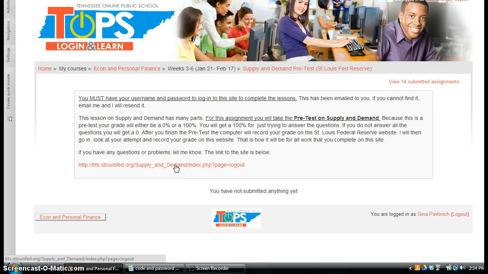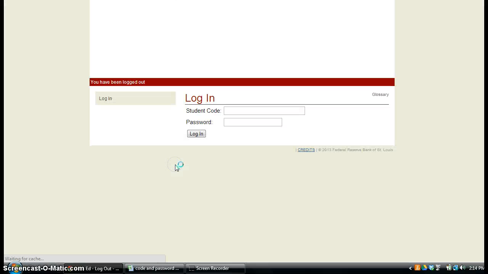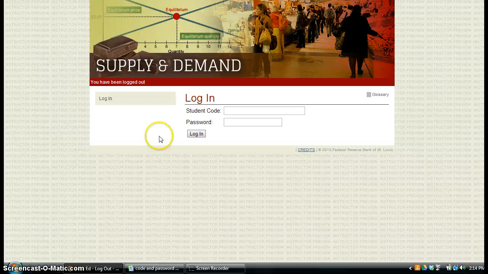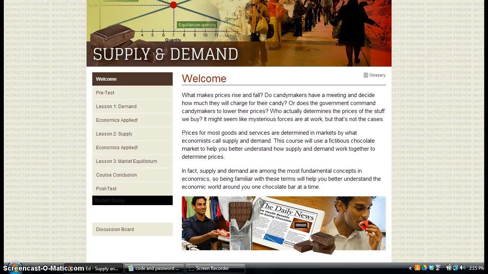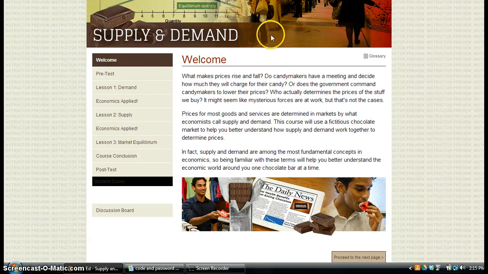But you go right here and you click on this link, and it's going to pull up where you can log in, and you just type in that student code and password that I sent you, and you hit login. And then it's going to pull up the lesson. And this, like I said, is a supply and demand lesson. And you look down through here, and this is all the work that you need to complete. And this is going to take you all the way through chapters 4 and 5.